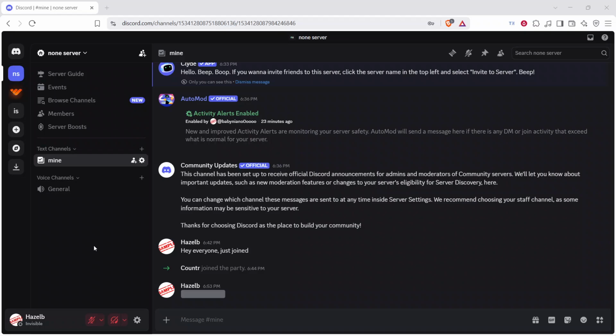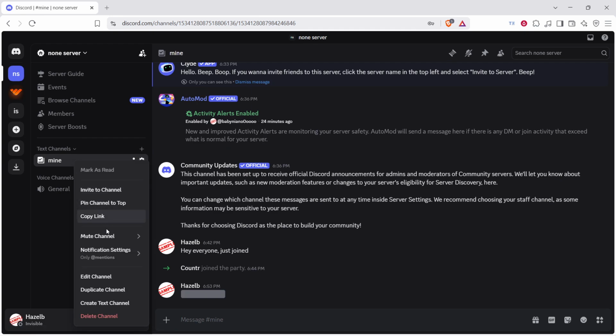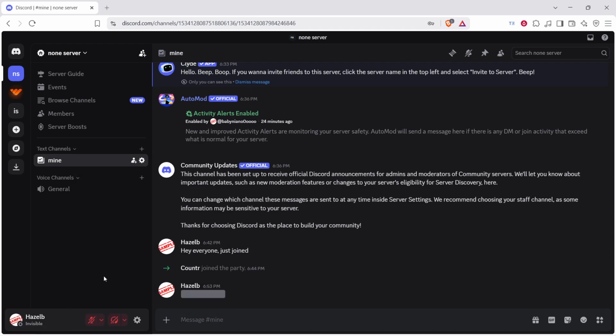In this video, I'll walk you through how to rename a channel with spaces and capitals on Discord using the new method. Right-click on the channel you want to rename to open a context menu with several options. Click Edit Channel to open the Channel Settings Overview page where you can modify the name.